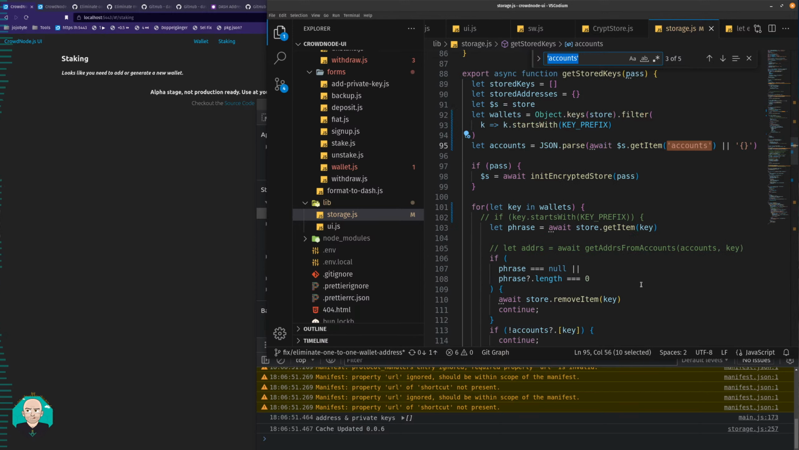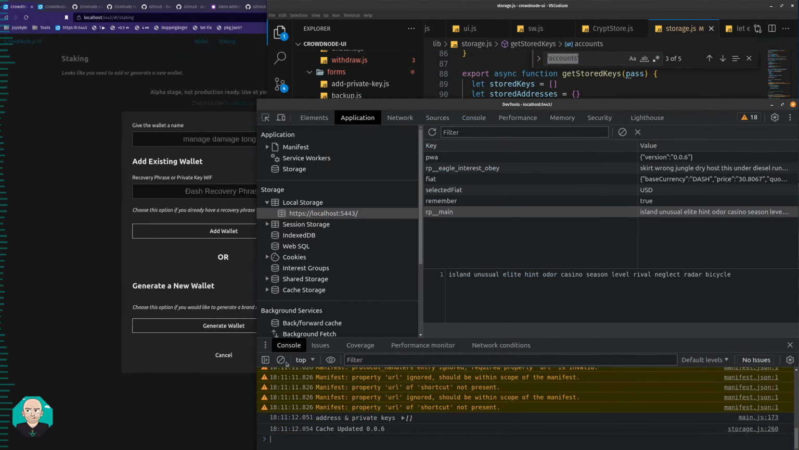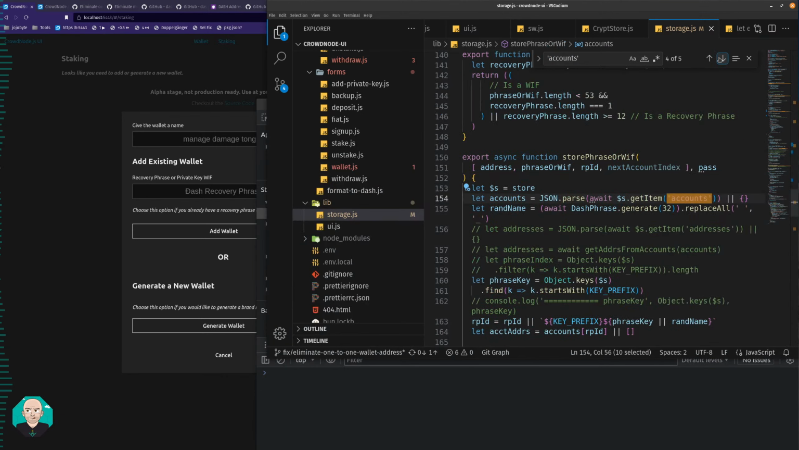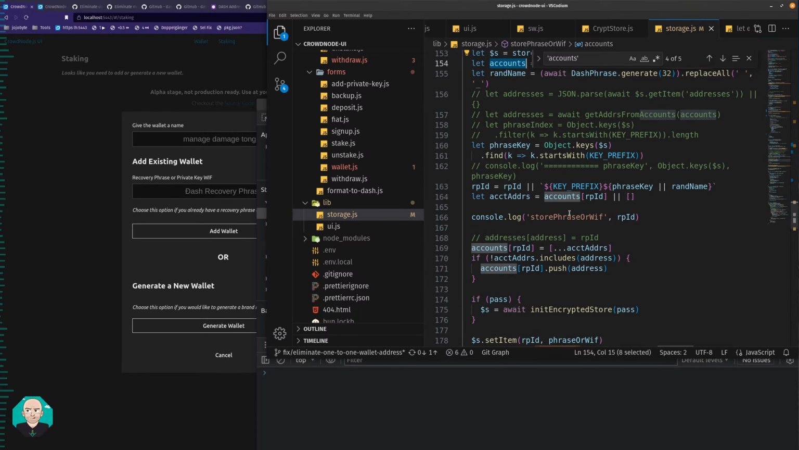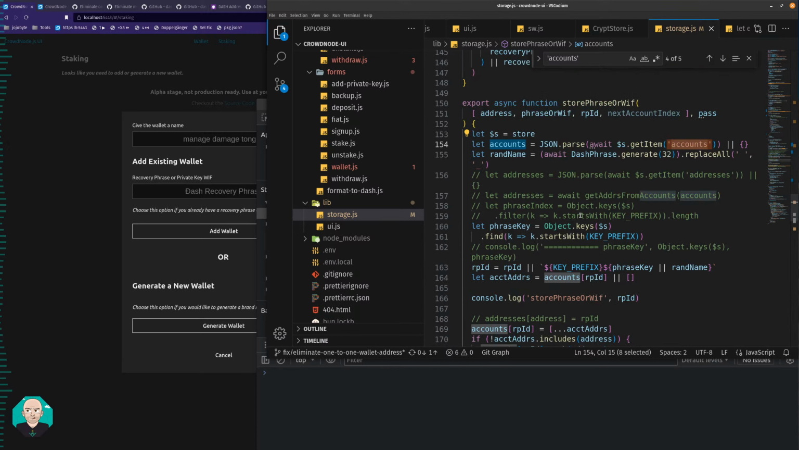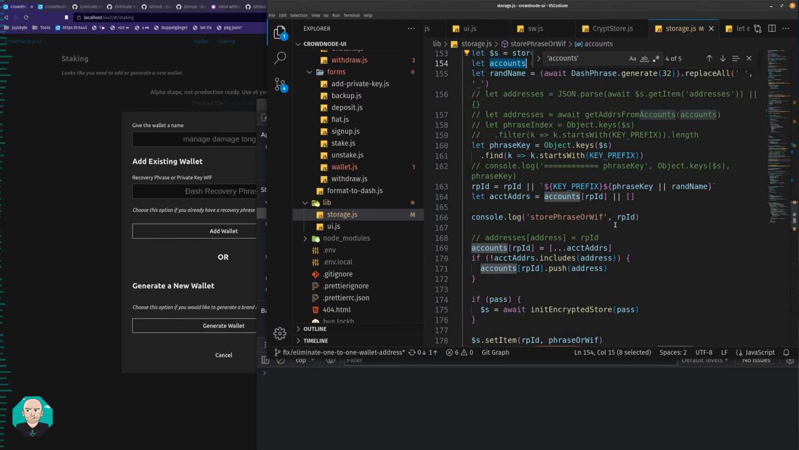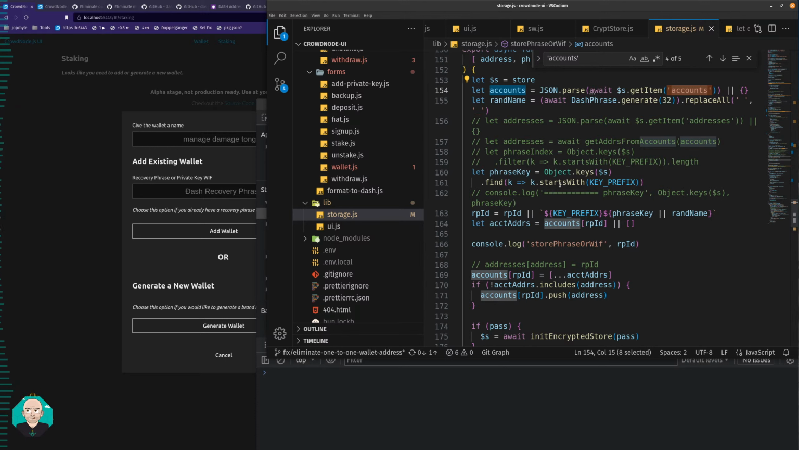Actually, let's see if this breaks. Didn't outright break, but so account adders we get right here. And it's either an empty array or it's the value if it exists.